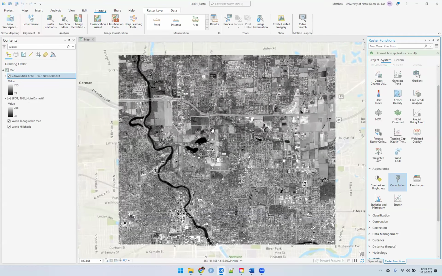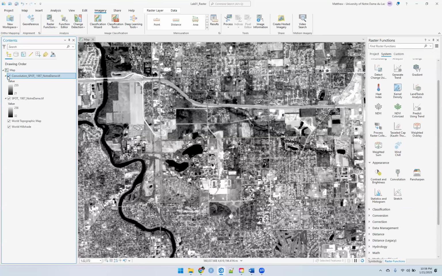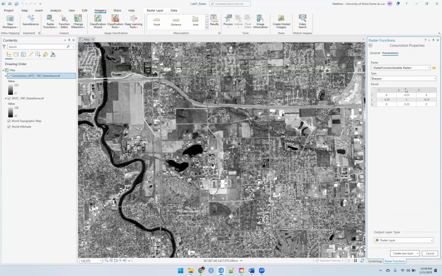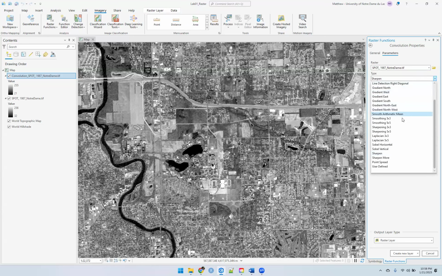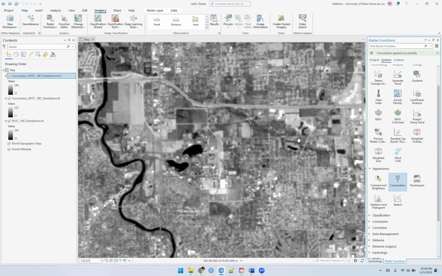And you can begin to see kind of what's happened there. We can click these off and on. So you can see it's increased the spatial frequency. You can see the edges a lot more clearly on there. We could do the same thing if we wanted to run it on the original, and we wanted to do a smoothing filter instead. We'll do a 5x5 smoothing. Create a new layer. You see it's blurred it. It's decreased the spatial frequency. It's made it a lot flatter in there.